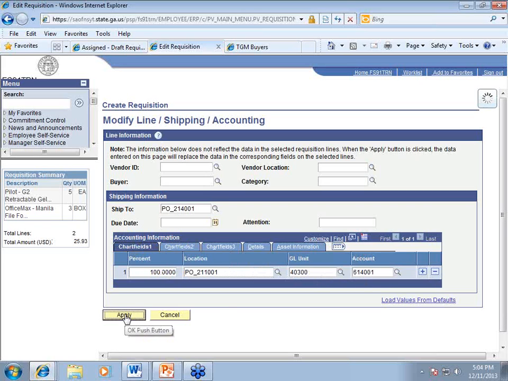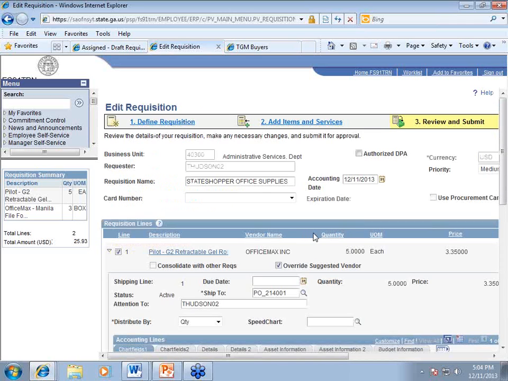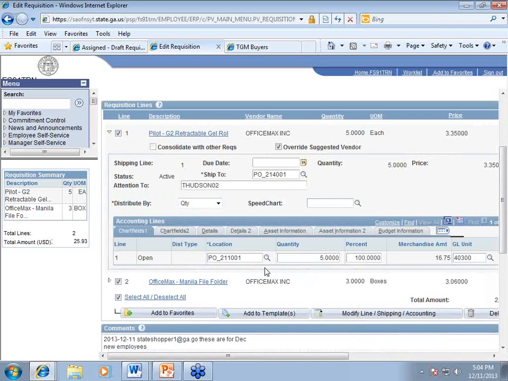But then when I click on apply, it's going to ask me a question. Do I want to change all the distribution lines to what I just did? If I had multiple lines and I'm going to replace them, typically you're going to choose all distribution lines and say OK. And so it's just added that chart field string and that ship to now to all of the lines that I had selected.